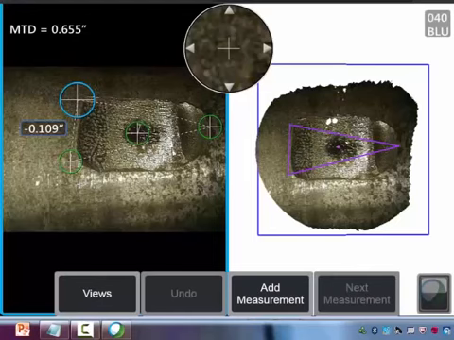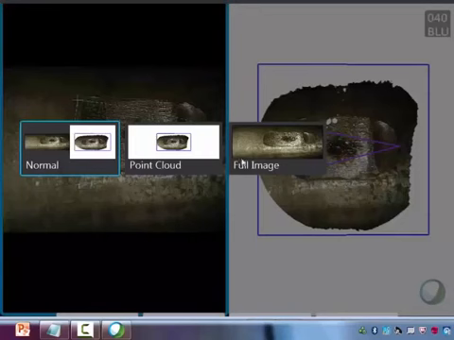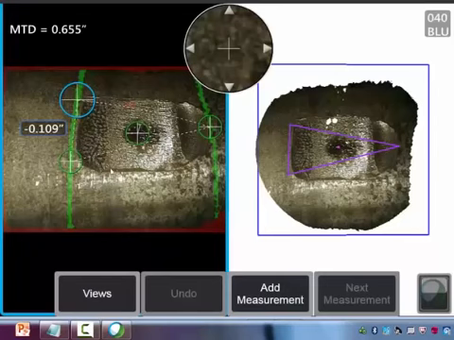Now, if I want to see a full screen view of either the 2D image or the point cloud, I can just come down to the Views soft key and bring up the Views menu and select whichever view I'd like. So for this demonstration, we're going to stick with the split view.